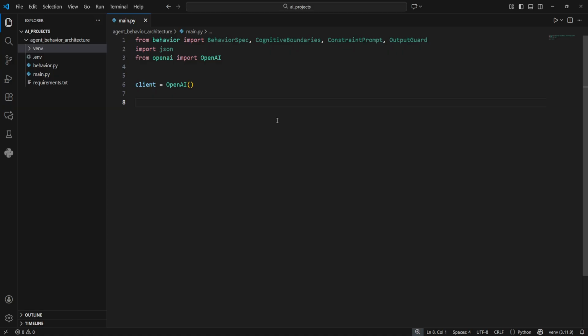Now, I'm defining the behavioral agent class. The constructor takes the behavior spec and stores it. Then it creates a cognitive boundaries instance using the reasoning depth from the spec. This links the behavioral contract directly to the boundary mechanism.